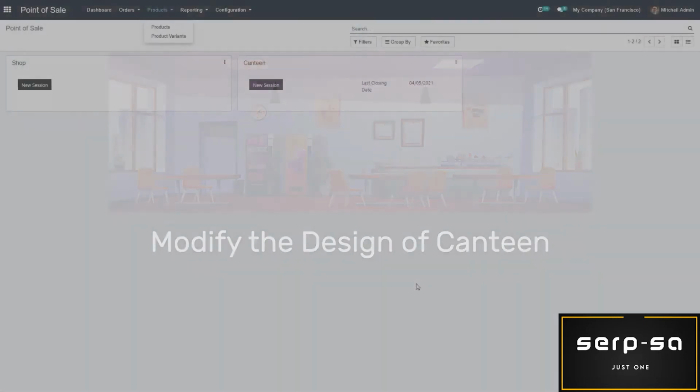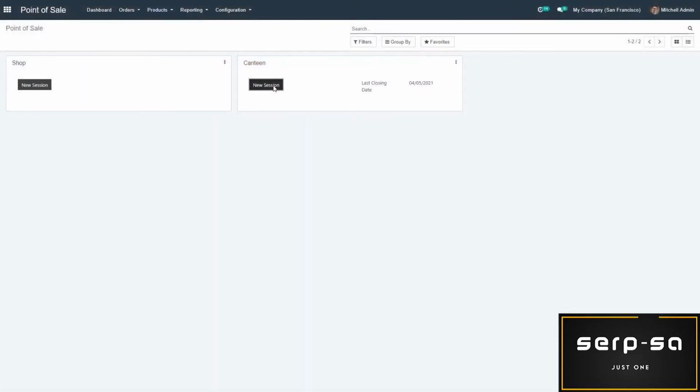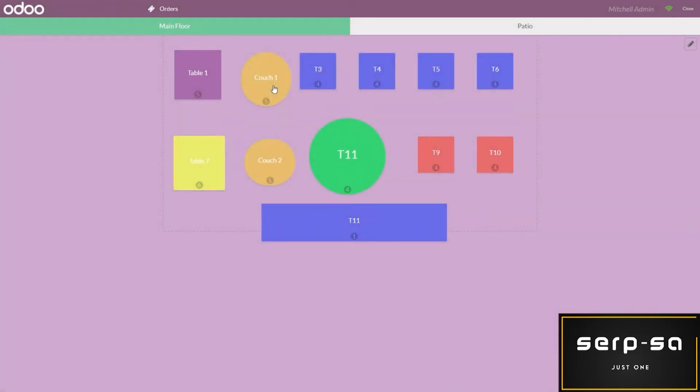Now I am going to jump to the first module, that is how you can modify the design of your canteen. For that I am clicking on this new session. It takes a few seconds to enter into the new session. This is the design of our canteen, but it does not look like a canteen.